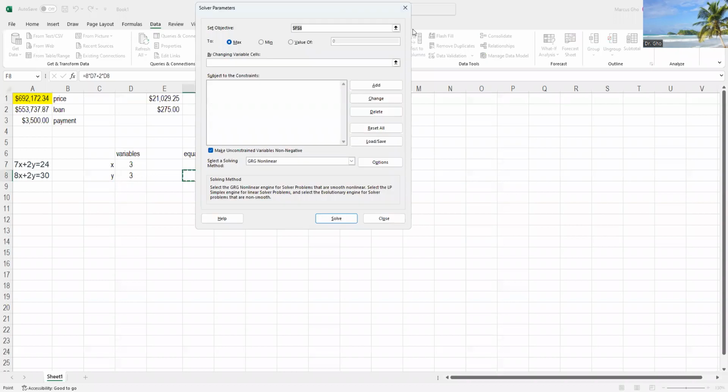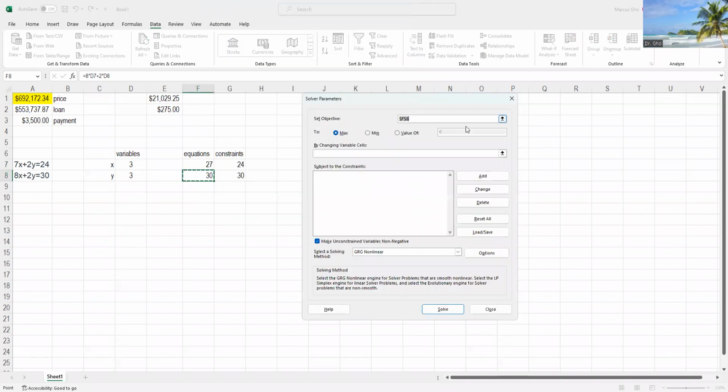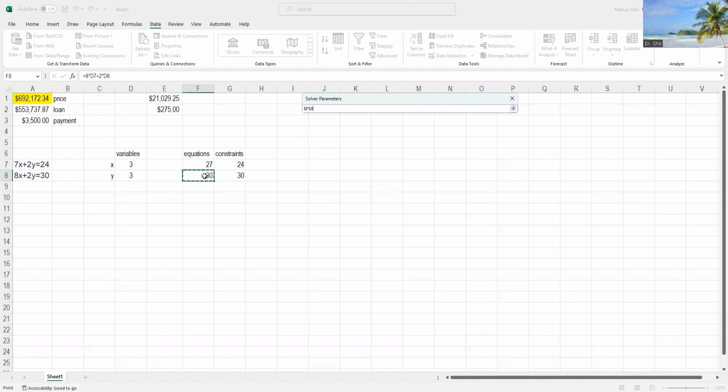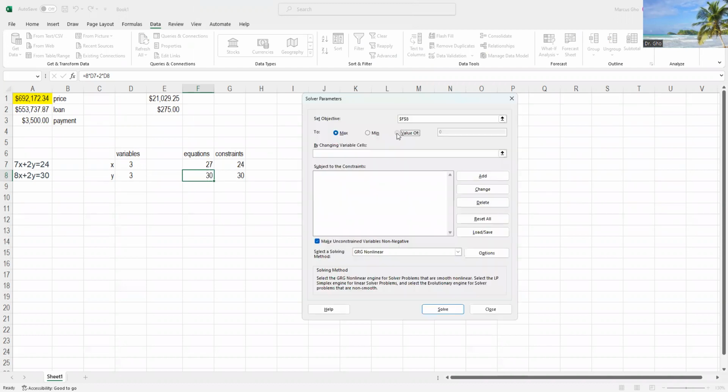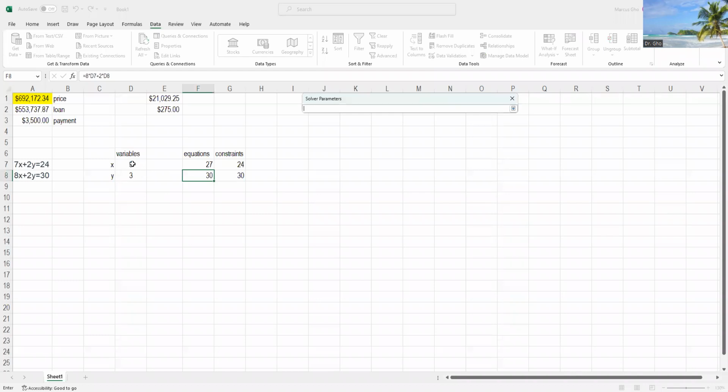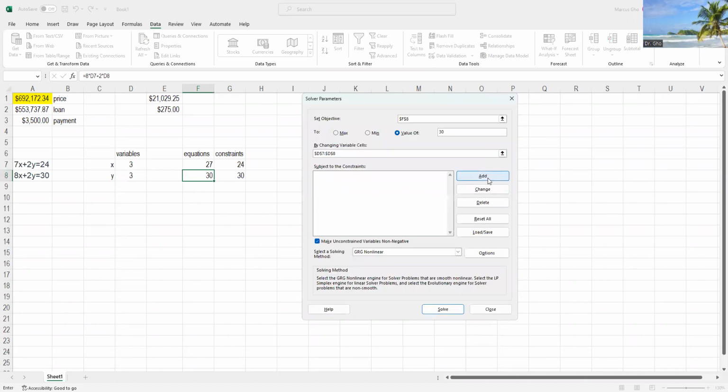You'll get this big, huge thing, the Solver parameters. Now, what we want to do is we want to have one of these equations. We could do F8. Sure, let's do that. We want this to have a value of 30. So we really want the equation to go to the constraint. And what are we going to do to get there? We're going to change these two variables. That's my x. Cell D7, here's my x. Cell D8 is my y. So that's what we're going to change.